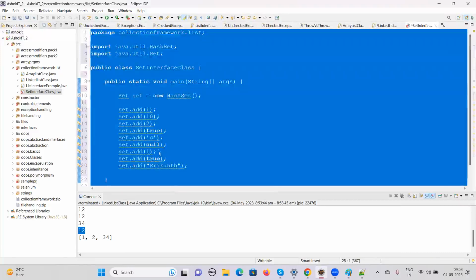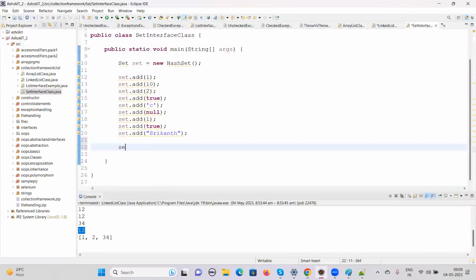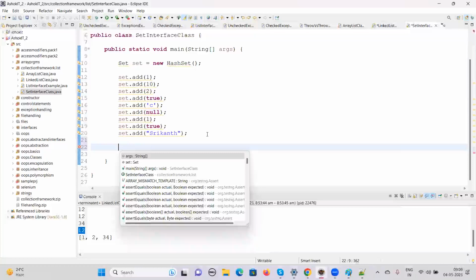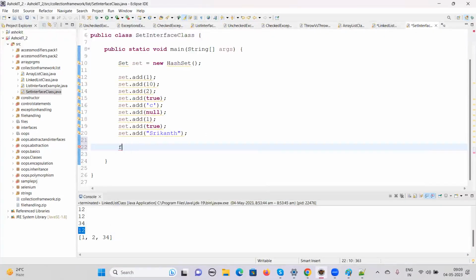Now I want to retrieve the elements. We don't have a get method here, guys. Only the add method is there. If you try to see this, you can see get will not be there. I'll explain why get is not there, but before that, I want to print the values which are there in the set. So I'm going to print it.